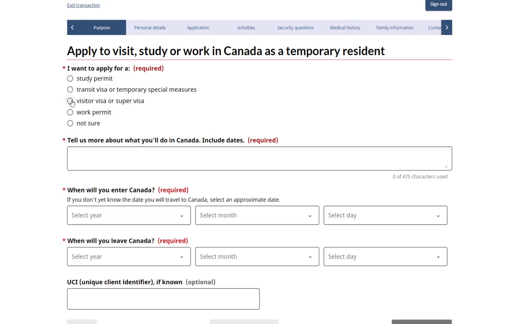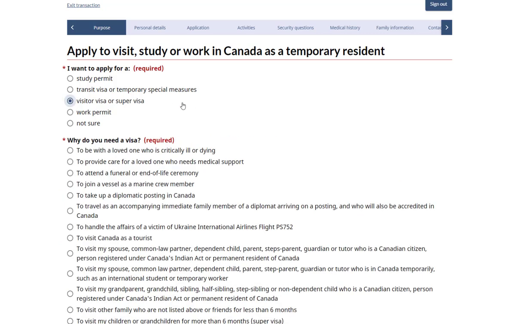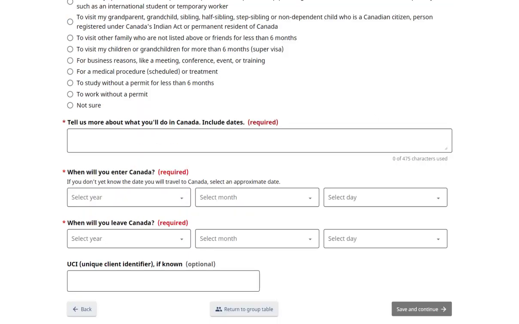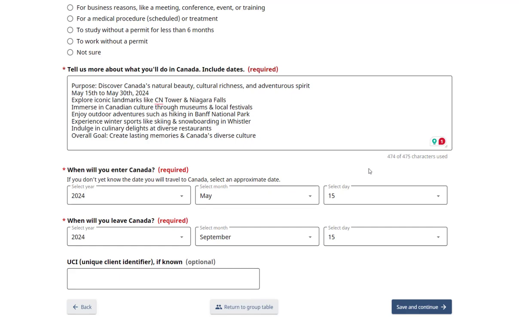I'll select the visitor visa or super visa option. Next question, why do you need a visa? I select to visit Canada as a tourist option. Next question, tell us more about what you'll do in Canada. Include dates. In this box, you can use 475 characters. Make sure your answer is comprehensive.